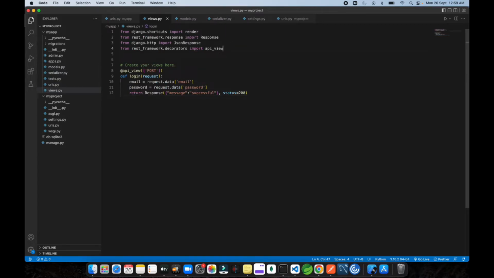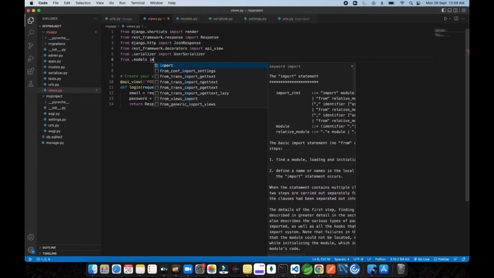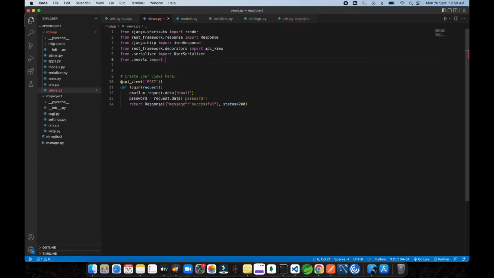Now just go into the views.py part and import your serializer over there: from .serializer import UserSerializer, okay, from .models import User. So our user has been imported, serializer has been imported. Now the login view is this. Let's create one register view as well, because first we're going to create the user.